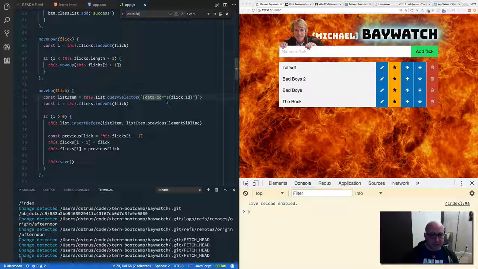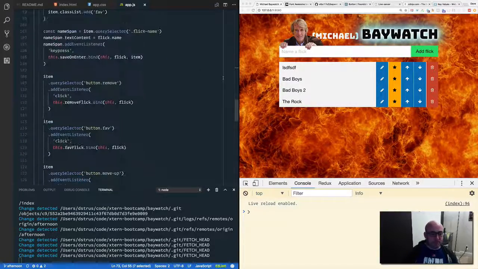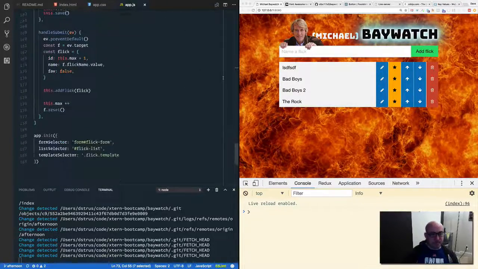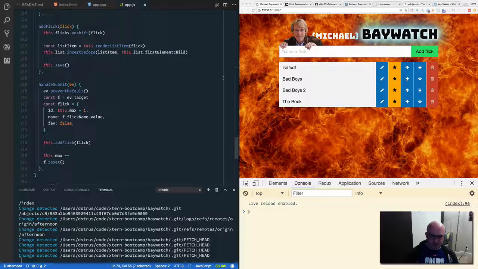Remember using the data attribute? That's if we move them up. So let's try moving up The Rock. That is not the one that moved. So we have duplicate IDs. How do we end up with the duplicate IDs? When do we set the ID? Right after we get it from the form, if we do it that way. Oh yeah, if we don't do it from the form, we're not incrementing at all, are we?